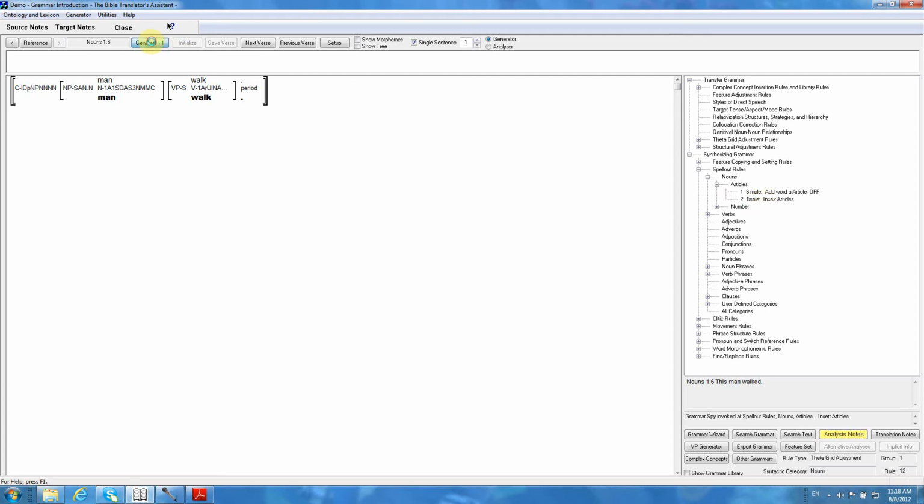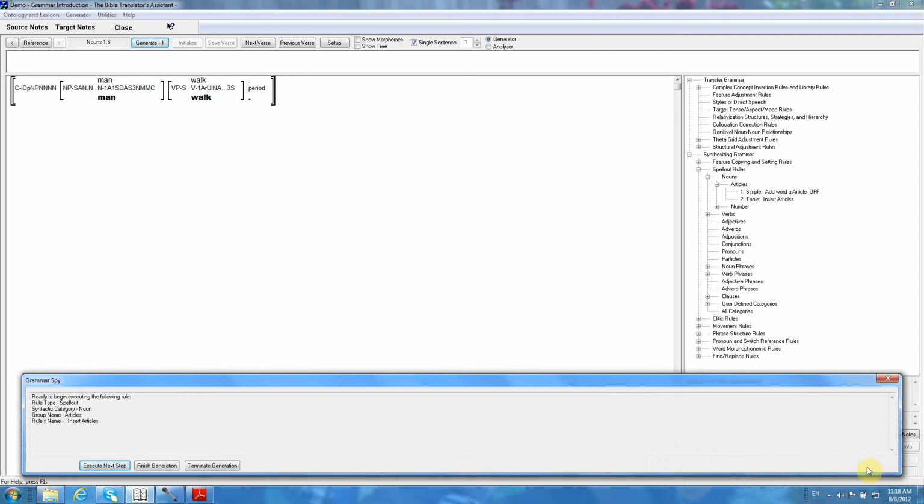So let's click the Generate button, and it executes all of the rules up to that point, and now it's ready to show us what's going on with this particular rule. So it says ready to begin executing the following rule: type, spell out, syntactic category, noun, group name articles, rule name, insert articles. So we can click execute next step.